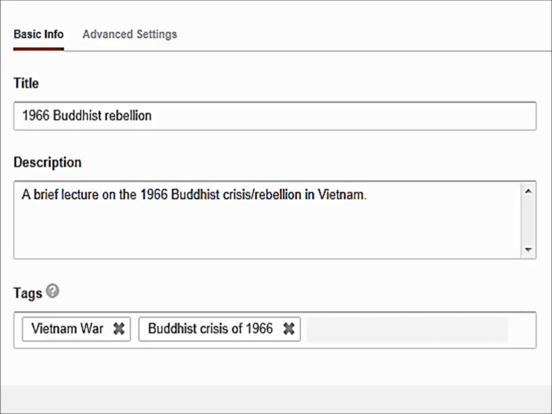After you've loaded your WMV file on YouTube, you have a number of options from which to choose. Under the Basic Info tab, you can give your video a name. So here we have the 1966 Buddhist Rebellion in this example. You can add a brief description. You can add tags to help people search for your video.